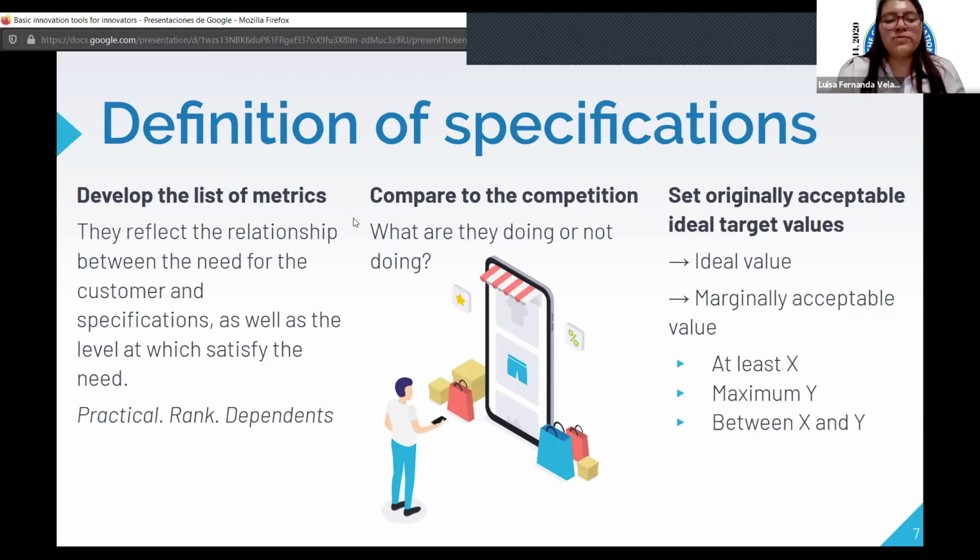And this must be practical. We have a rank and it should depend. Then we need to compare to the competition. What are they doing or not doing? What type of materials are they using, or the cost or something? And after that, we need to set marginally acceptable and ideal target values. It could be an ideal value or a marginally acceptable value, like at least X, maximum Y, or between X and Y.